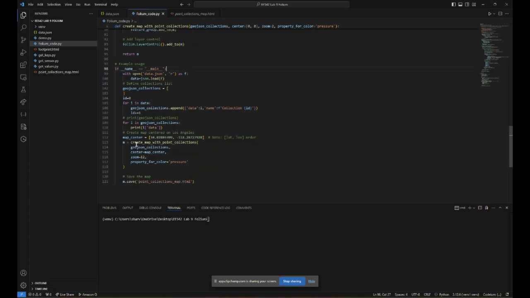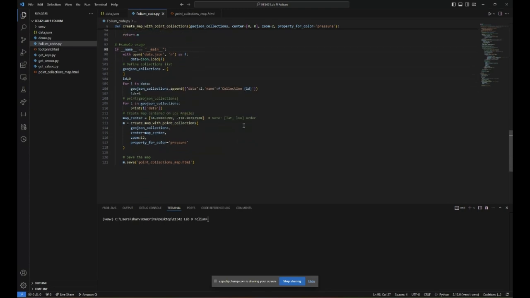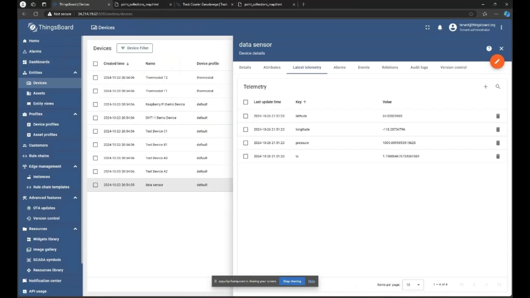After that, we'll create the map center. This map center is centered at Los Angeles. So this is the centermost location. After that, we use the Folium function create map with point collections, and then we plug in all of our collections and the center from where the collections are displayed on the map. The property for color is pressure, so we've chosen the pressure value to show the output. The map is saved as an HTML file.